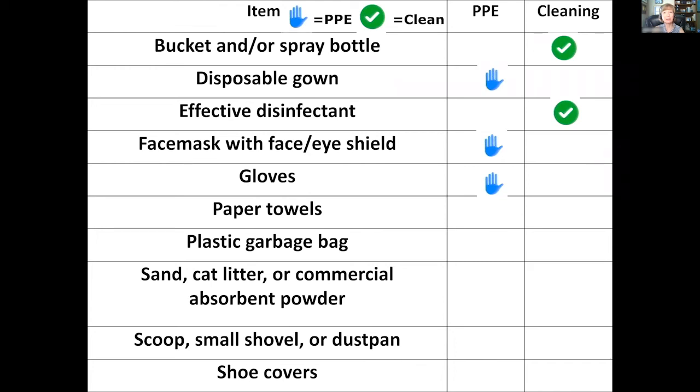If you've been on Facebook, you've probably seen some really creative masks, but nope, we're not going to use those for a face mask. We are going to use those for cleaning. What about a plastic garbage bag? PPE or cleaning? You've also probably seen people wearing plastic bags over them in Walmart for some of the memes out there with coronavirus. What about sand, cat litter, or commercial absorbent powder? That is also for cleaning.